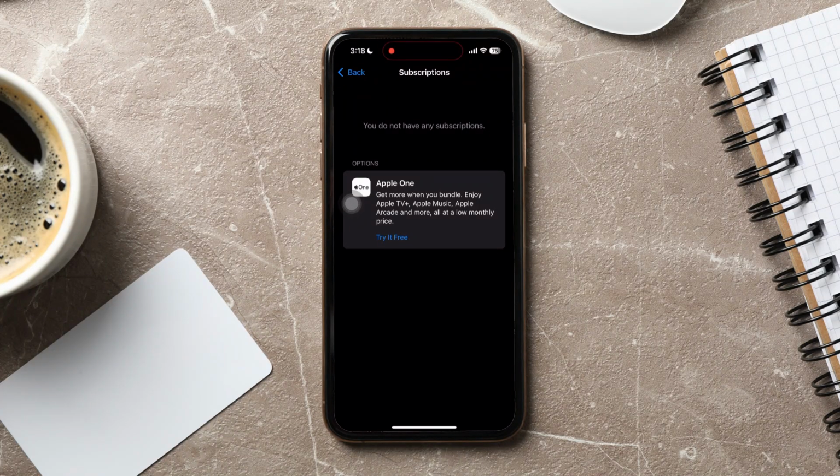You will then be directed to the Subscriptions page. Any active subscriptions you have with various applications will be listed here. You can cancel your subscriptions here. Following these steps, you can easily cancel your iCloud subscription on an iPhone.